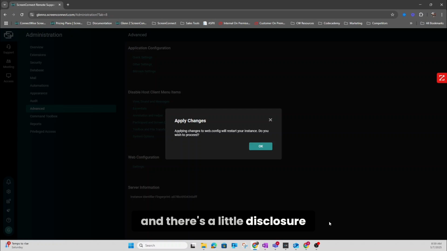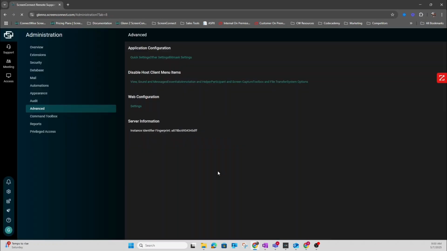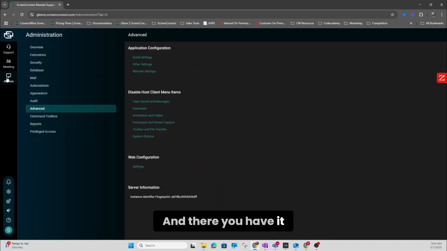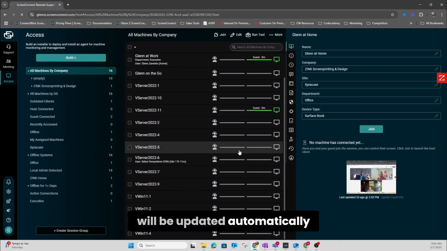And there's a little disclosure. It will restart your instance, so you just want to make sure that nobody's in an active session. It might boot them for a second, but do you wish to proceed? Okay. And there you have it. Now, all of your agents will be updated automatically.